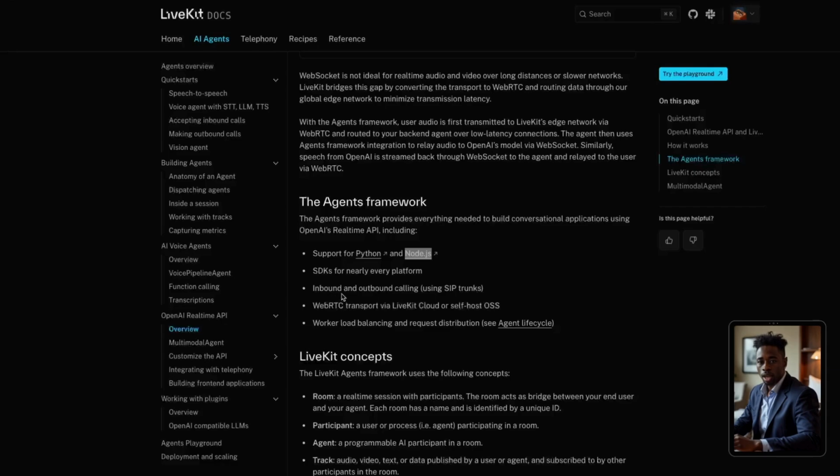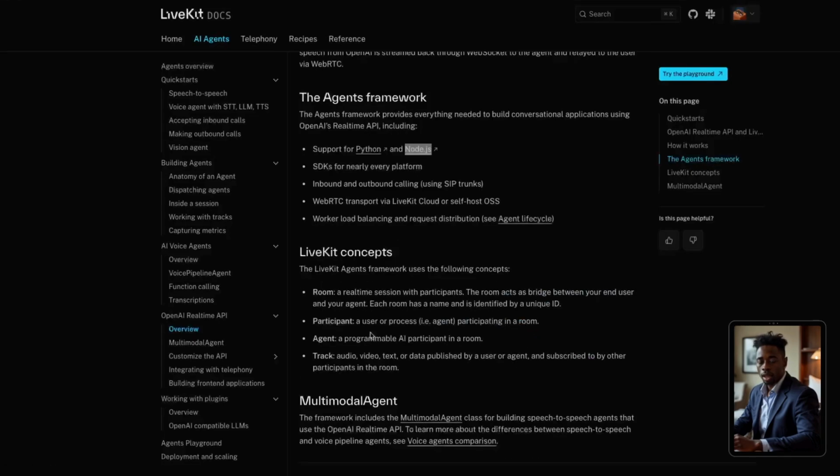Now here they're covering inbound and outbound calling using SIP trunks. They're also covering WebRTC transport via LiveKit Cloud or self-host OSS, workload balancing, and request distribution. Here it mentions the agent lifecycle. Now here are some concepts that we'll have to understand. The LiveKit agents framework uses the following concepts.